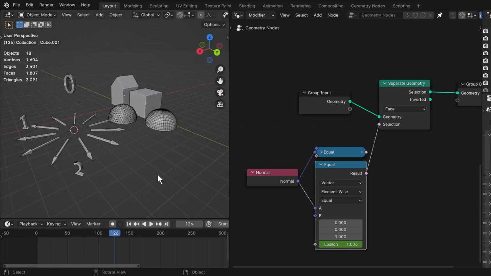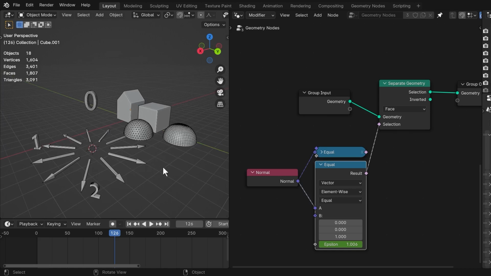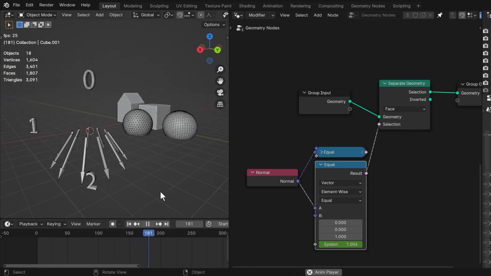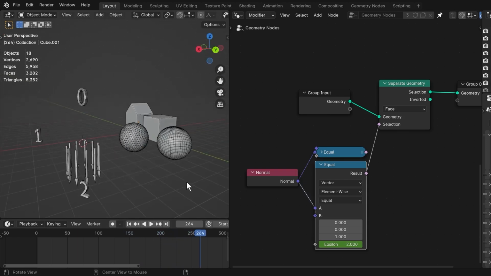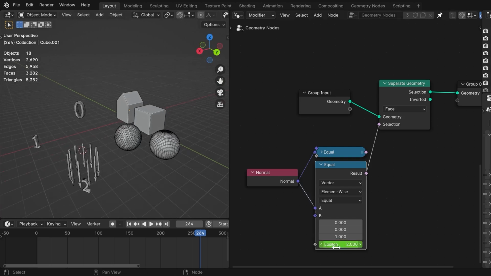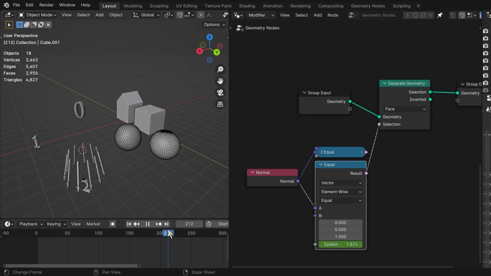And when it is 1, then the side faces are visible. And you can also consider these arrows as face normals. So those faces are visible whose face normal is 90 degrees from the positive Z axis. And if I move it again, now all of them are visible. So this epsilon value is just like a degree of influence, and this is how it works.